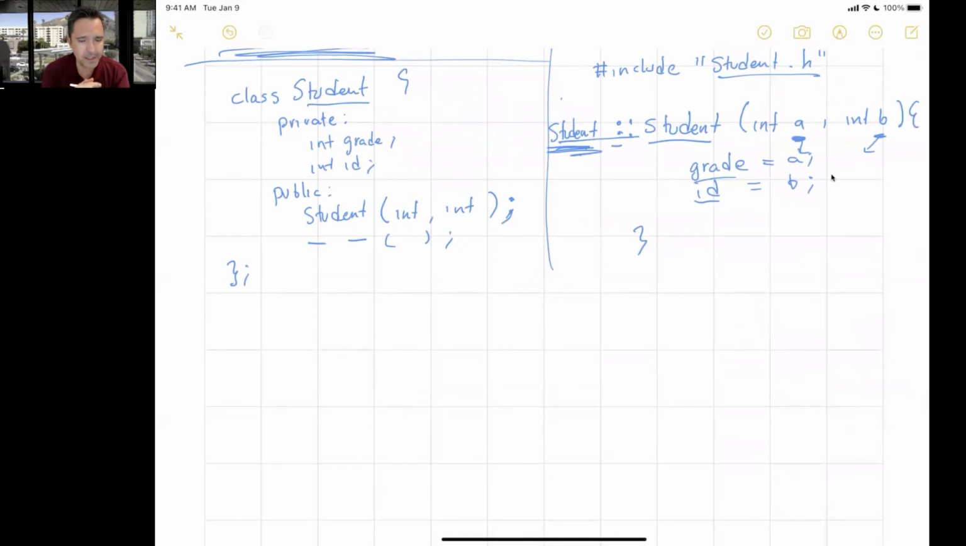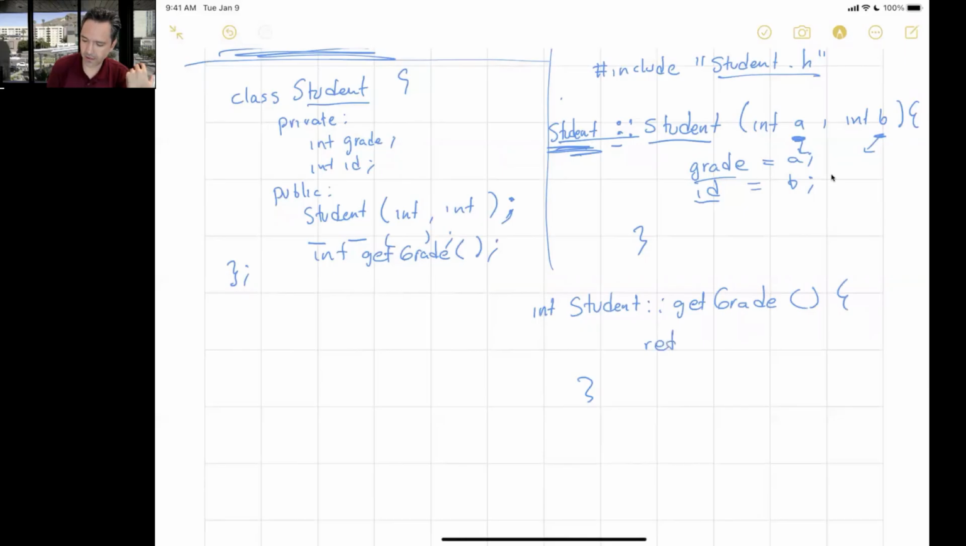Yes, you can put getters and setters. I didn't put them here, but the next step here could be like, okay, I need, for instance, a method int getGrade. Nothing here. And then here, student, scope resolution operator. Obviously, this one has to return an integer, getGrade. No parameters, and inside, return grade, and so on. Getters, setters, toString methods, equals, and other methods that you learned in Java, we're going to need here also. We're going to make some examples later.